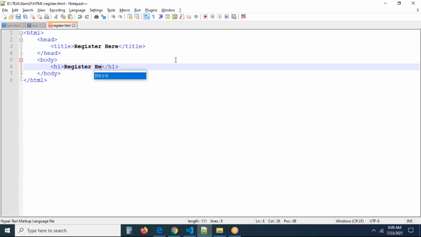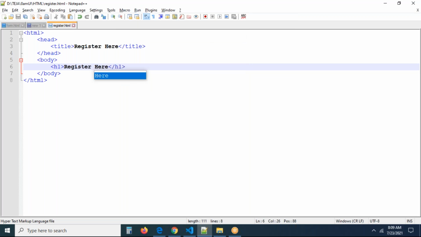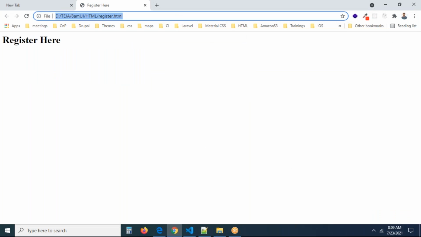Let me run the file up to here. If you run the file up to here, now you can check the code. Now you have to create a form and place the form here. Okay, let me create the form here first.